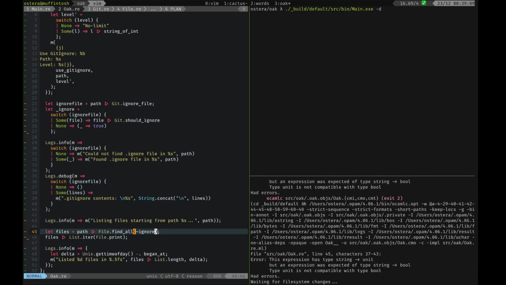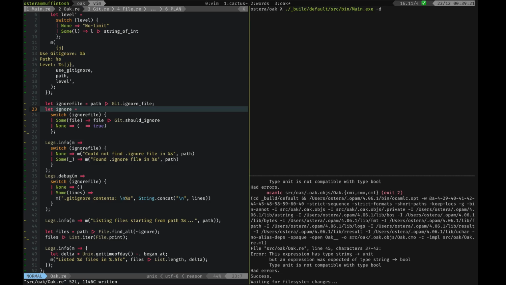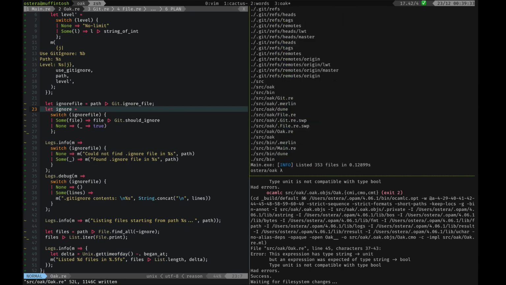Now we need to change how we're using this thing by actually passing an ignore variable, which right now is underscore ignore. So if we remove that, I expect this to type check. And if we run this, I expect this to ignore the git folder and the build folder and the Merlin file. But I don't know. What do you think? Do you think it'll fail? Oh, damn it. It failed.